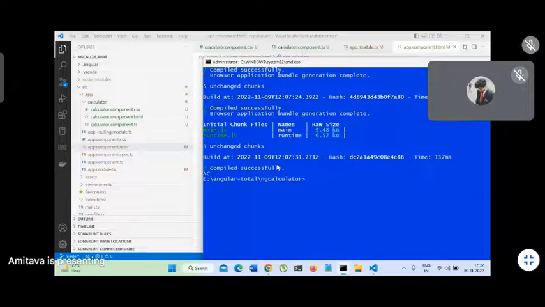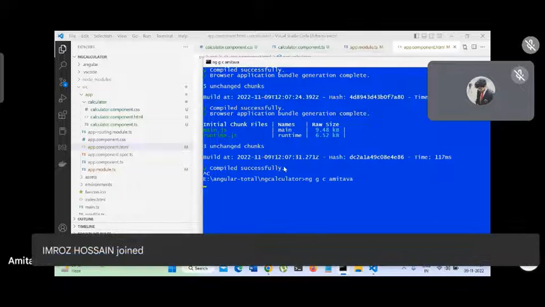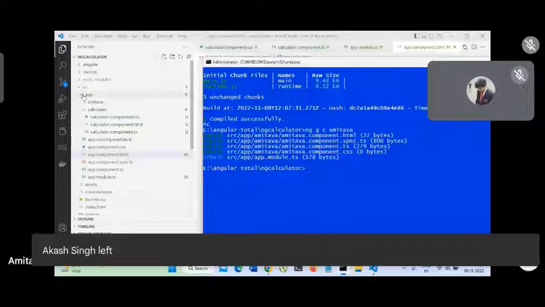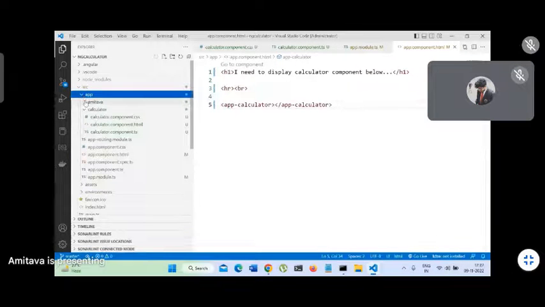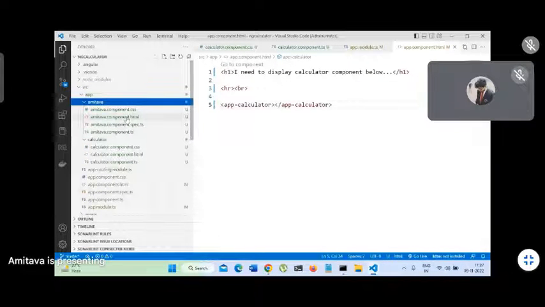Suppose I close it. Then I create another component. Ng new. Sorry, not new. Ng generate C. Suppose I want to create a component by my name, Amitava. Fine. So it is now going to create 4 files here. Again, Amitava appears. So now you see here app is there. उसके नीचे Amitava आ गया. 4 बंदा आ गया और उसके नीचे calculator.